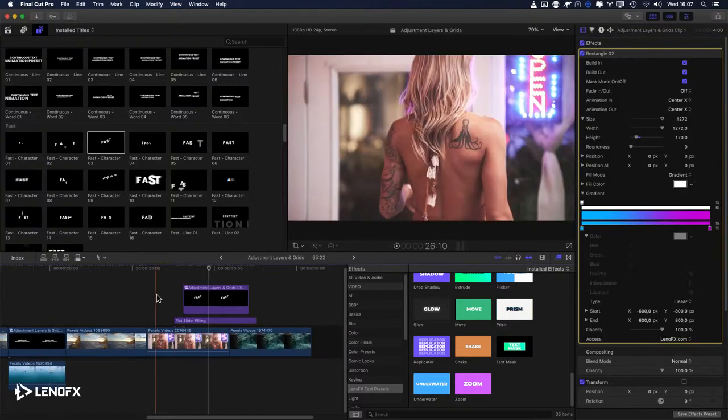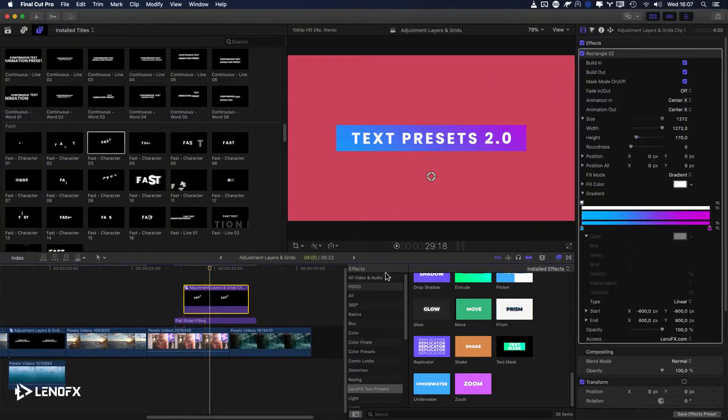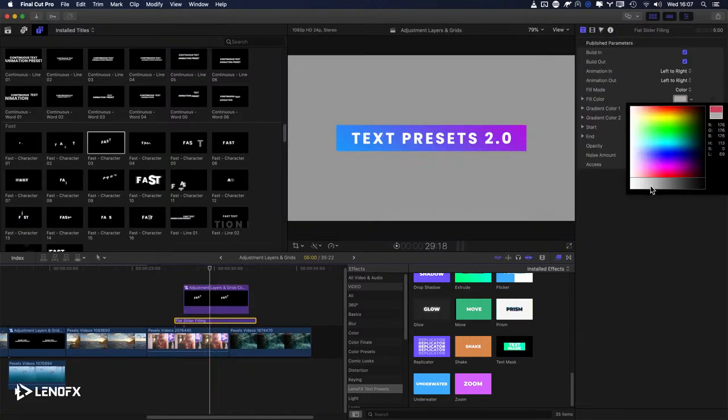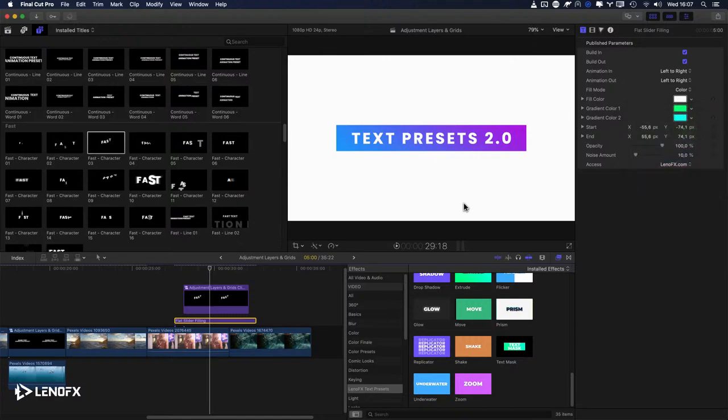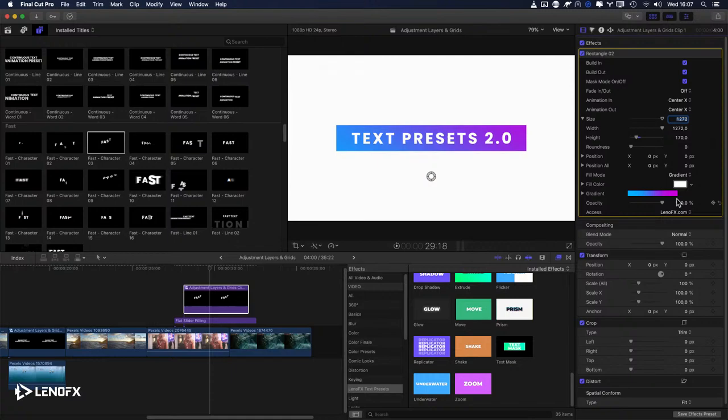Command left bracket, look, beautiful. I like it. Now, if the background is white, it's beautiful as well. Wow, I love it, love it. Just beautiful. And let's keep exploring this. So gradient is very simple, just experiment with these. It's the same as any gradient tool in Final Cut, in Motion, and so on.